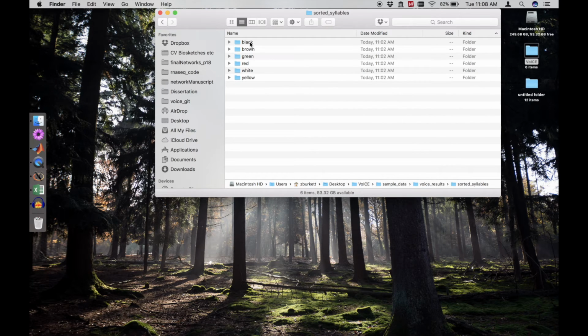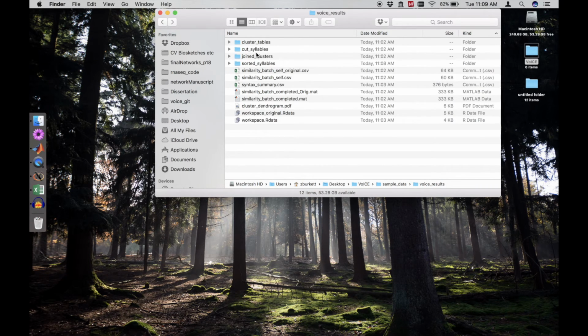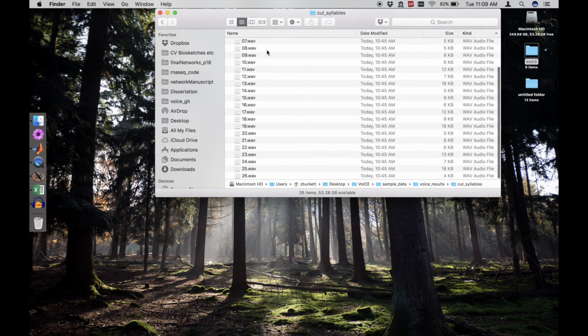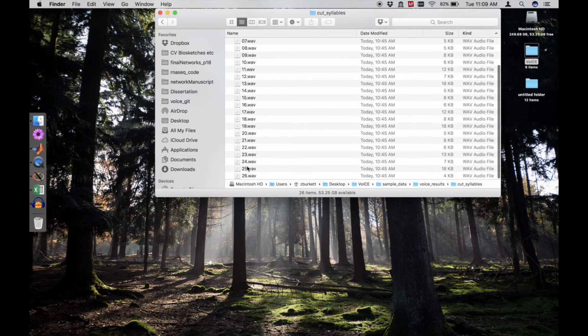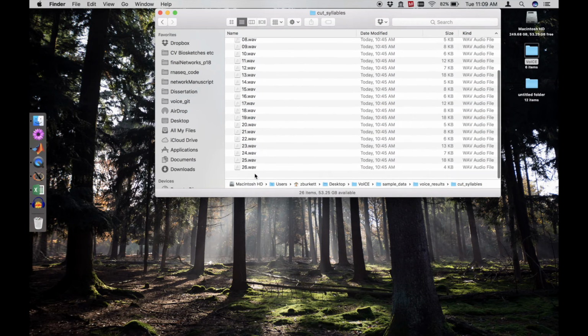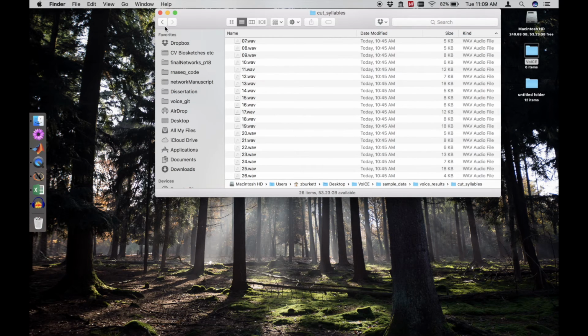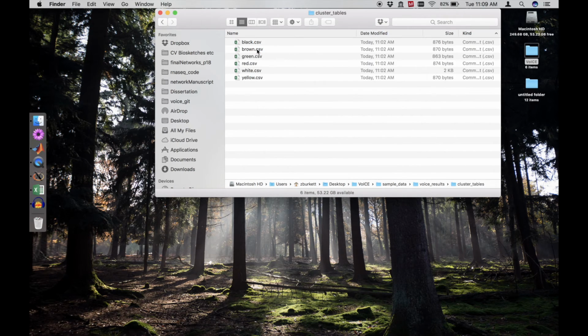And then the sorted syllables are, again, sorted by cluster. And this time, they're the individual syllables that are stitched together in the spectrograms that we just opened in Audacity. The cut syllables we've already been over. It's just the individual wave files. And remember, when you delete a syllable, like we did in the reassignment module, that syllable will be removed from the cut syllables folder. And then lastly, the cluster tables exist. And these are where you get the data that you would probably do statistical analyses on if you're interested in the acoustic features of sound.